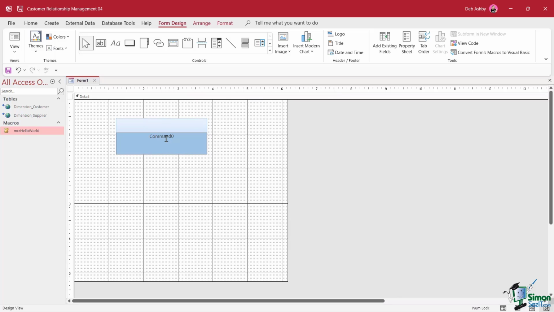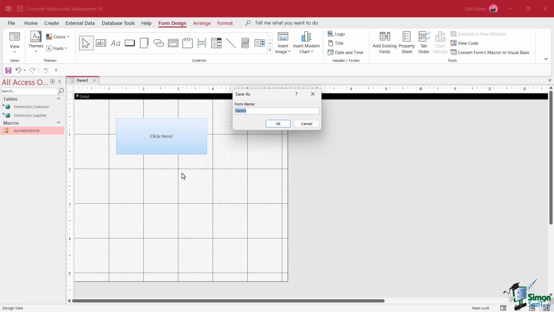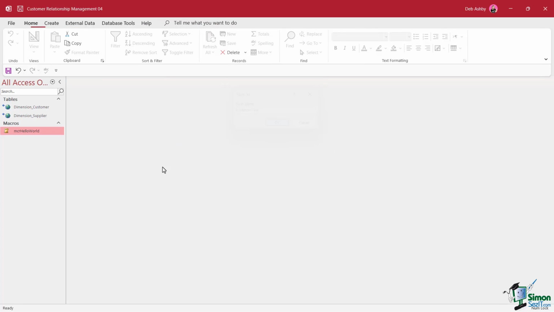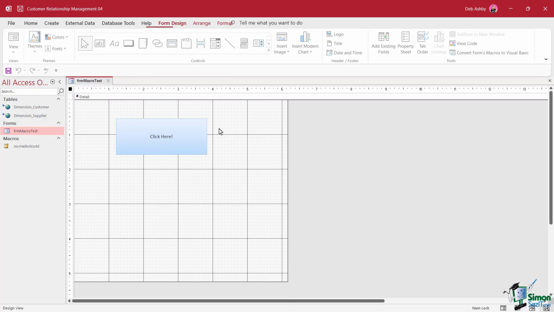to this button. Now, before I do that, I'm just going to change this caption. So let's just say click here, and then I'm going to save my form. So let's say yes to save the changes. I'm going to call this FRM macro test and click on OK. So now I have my form. Let's reopen it and jump into design view.